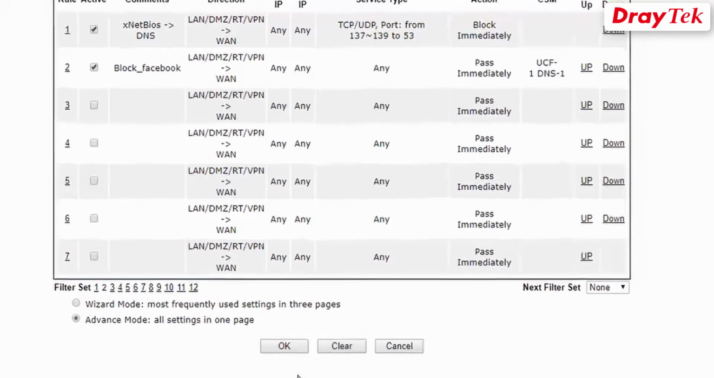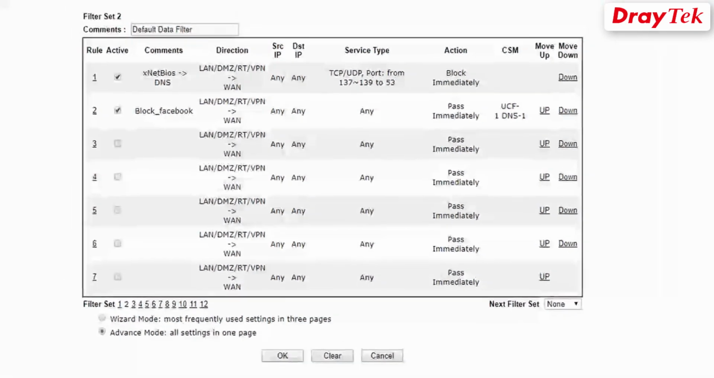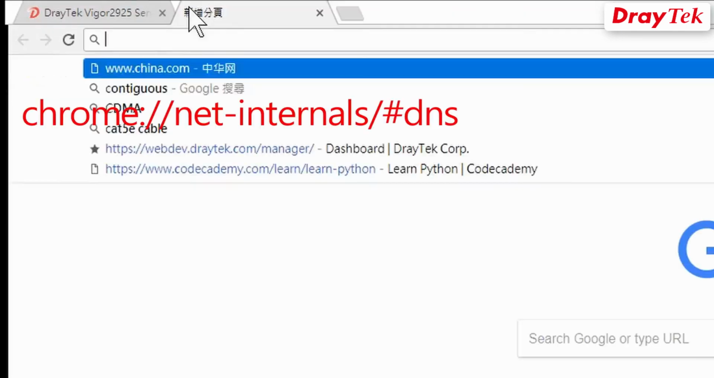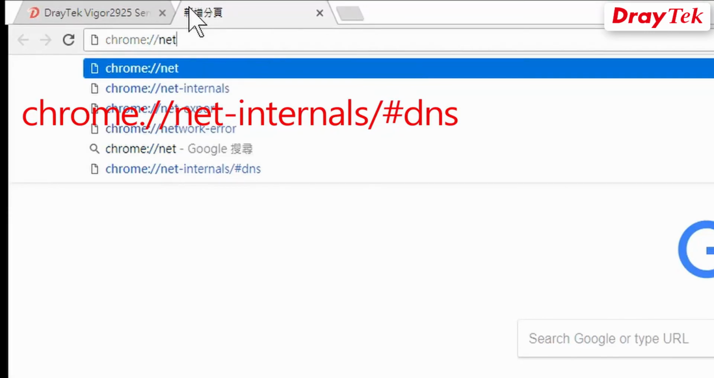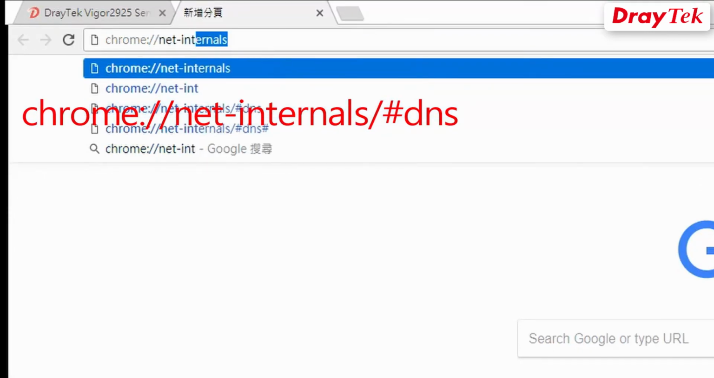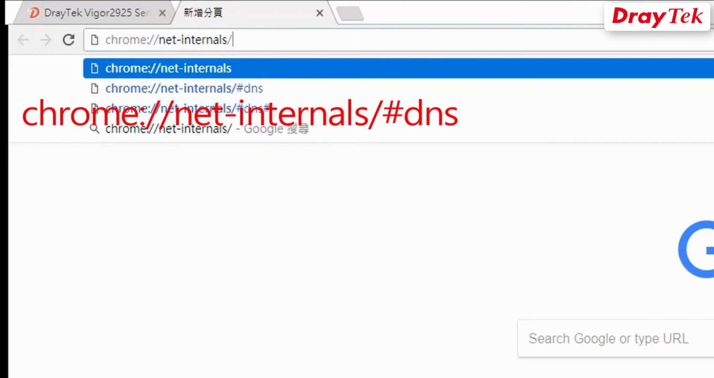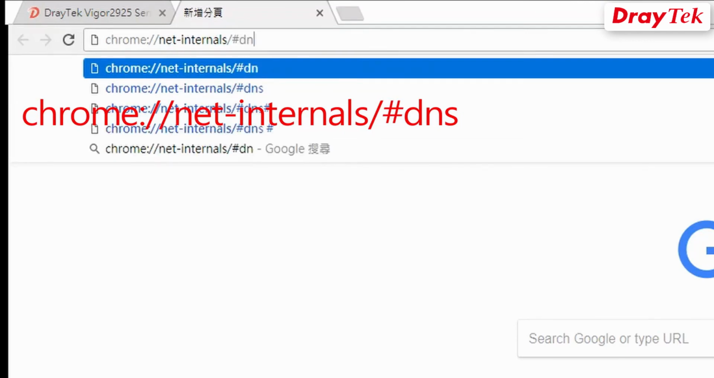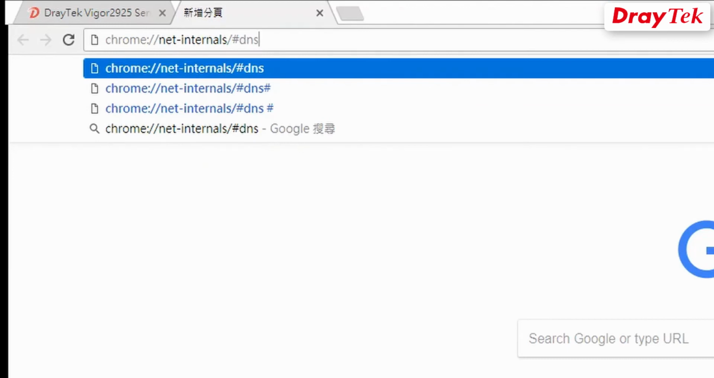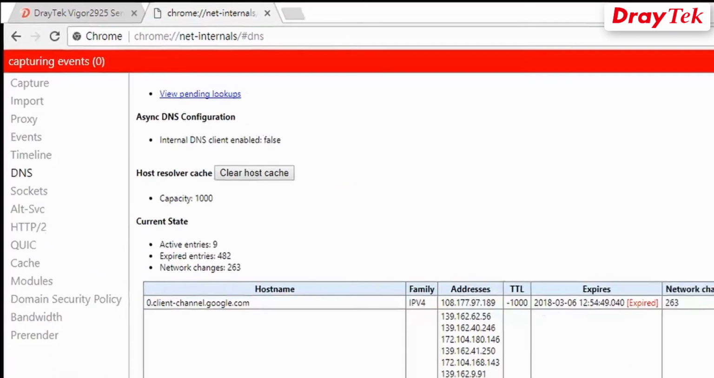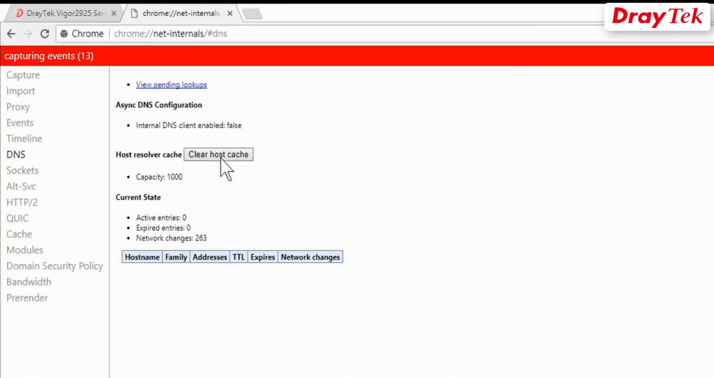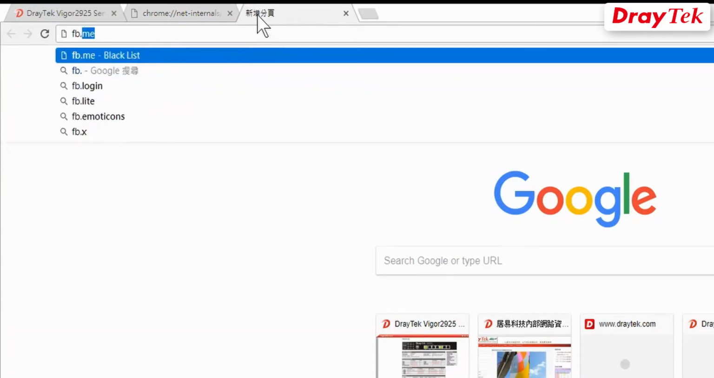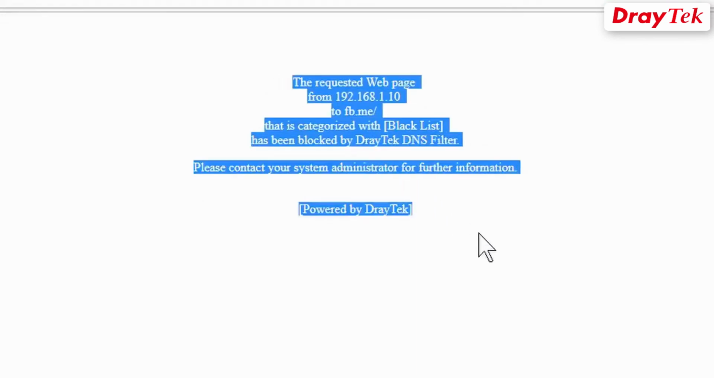We have completed the configuration required to block users from accessing Facebook during working hours. We can now check that the Vigor router blocks Facebook. We can clear the browser host cache in Chrome by typing chrome://net-internals/#DNS, and then click clear host cache. We can try to access fb.me or facebook.com. As you can see, the web access has been blocked by Vigor Router's DNS filter.